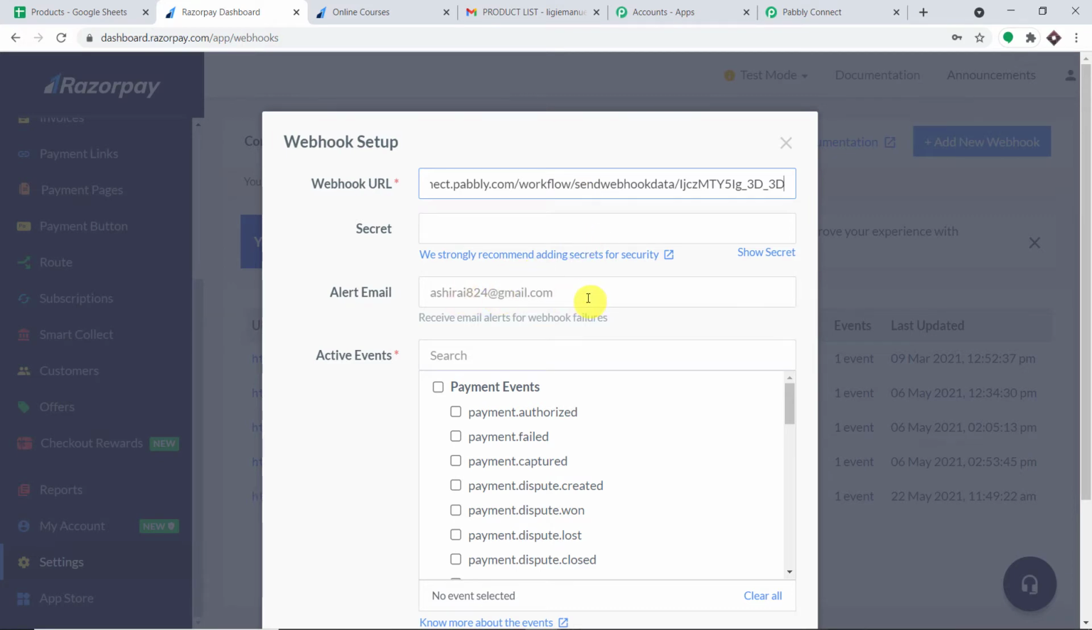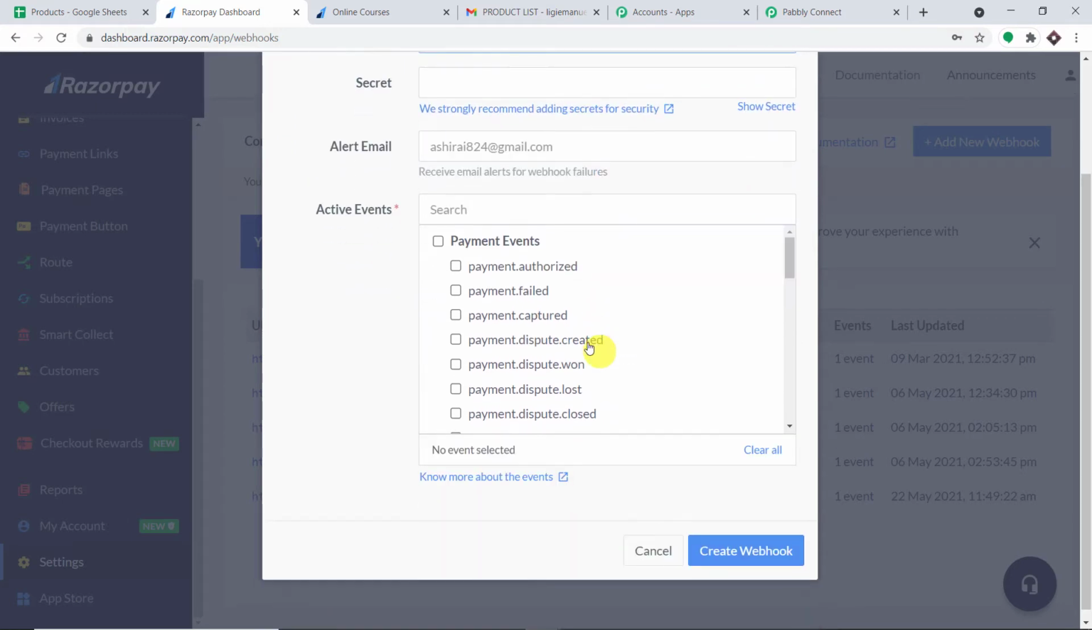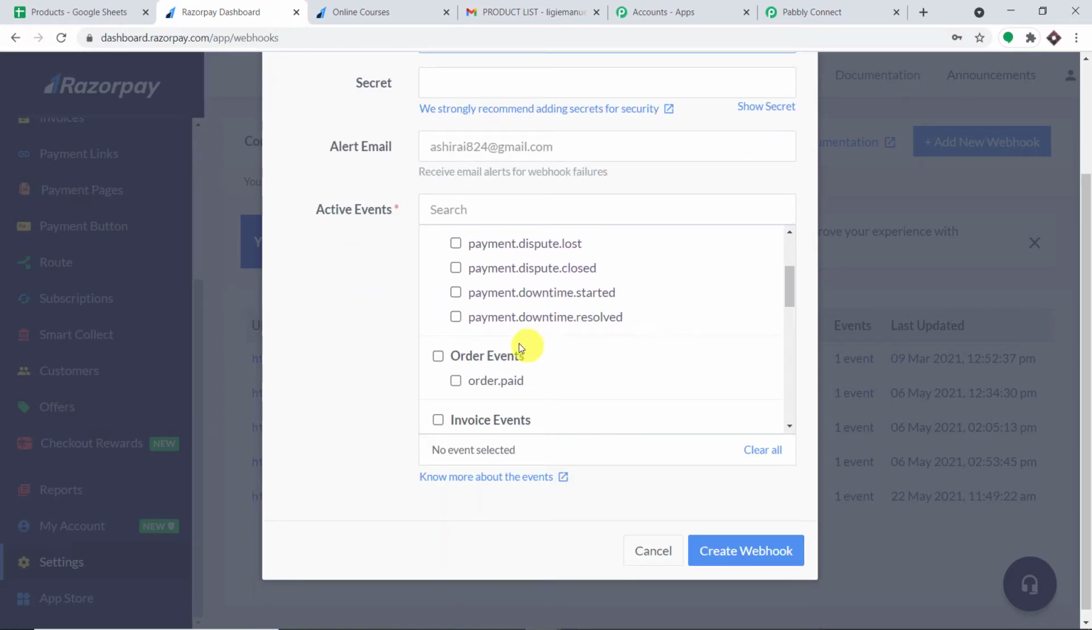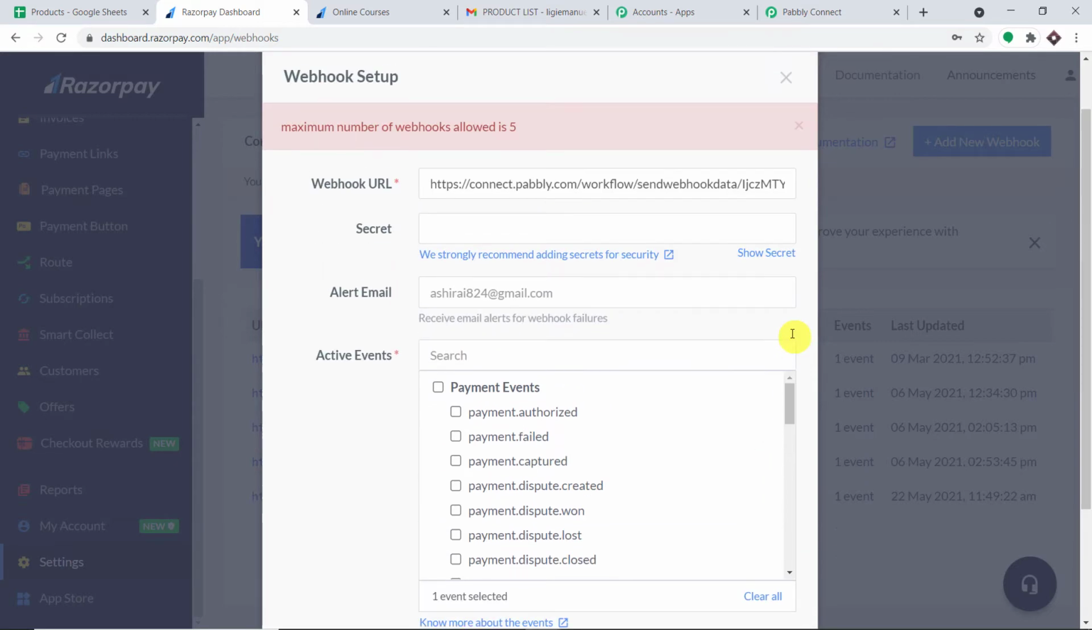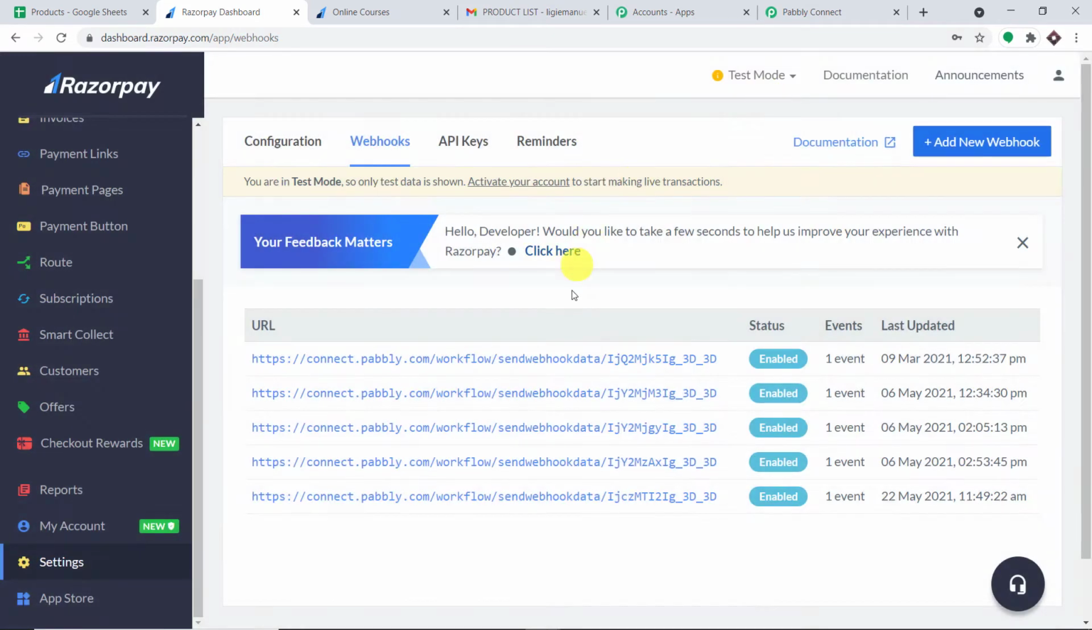Alert email is basically the email address with which you have signed in to your Razorpay account. Now, the active event is basically when the order is paid. So I'm going to click on this checkbox and let me just click on create webhook. Okay, give it some seconds. Okay, I'm sorry, the maximum number of webhooks is 5.